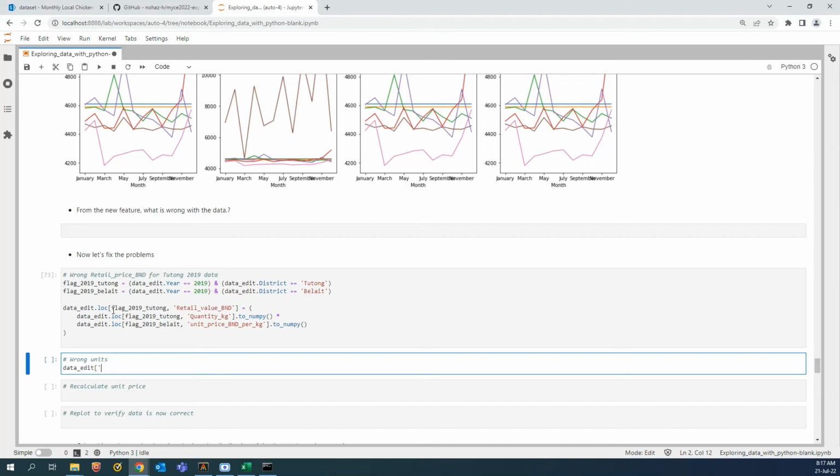Let's fix the quantity in kilogram. It is actually the data edit quantity multiplied by 1,000. So that will fix the units conversion to be correct.